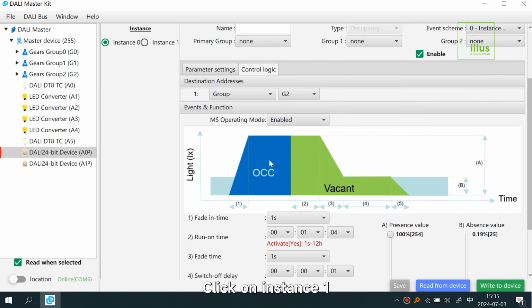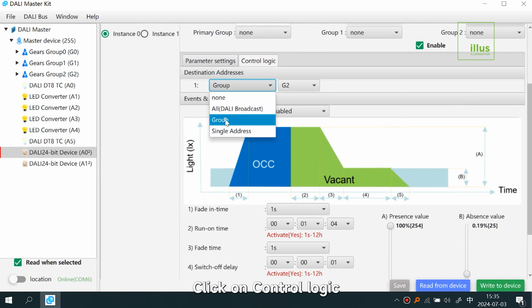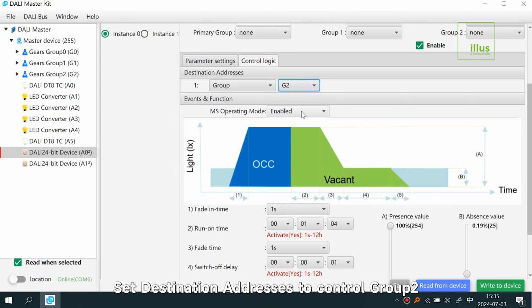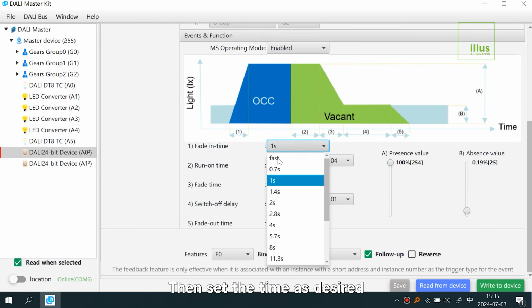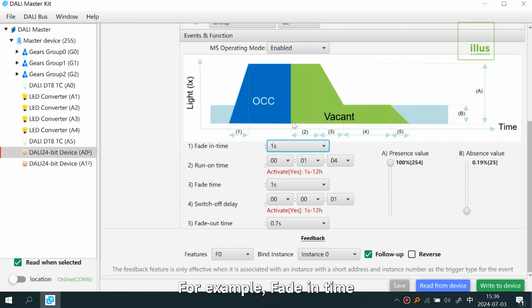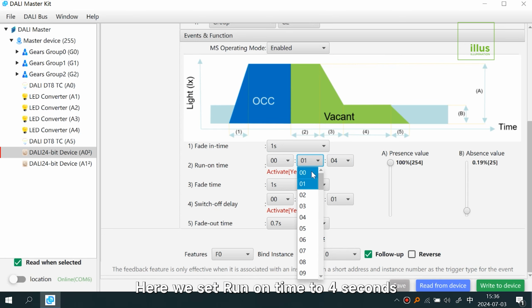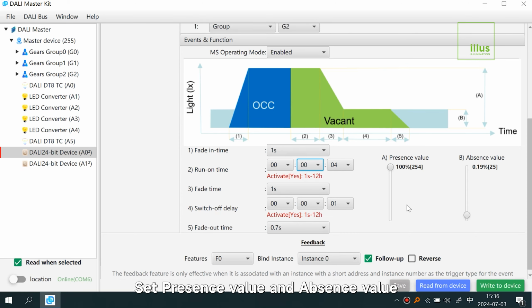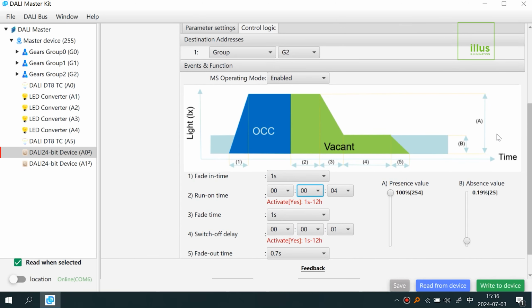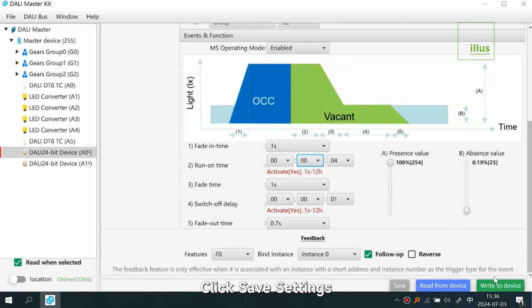Click on Instance 1. Click on Control Logic. Set destination addresses to Control Group 2. Enable it. Then set the time as desired. For example, fade in time, run on time, etc. Here we set run on time to 4 seconds. When motion is detected, the light will stay on for 4 seconds. Set presence value and absence value, which are the brightness of the light. Click Save Settings.